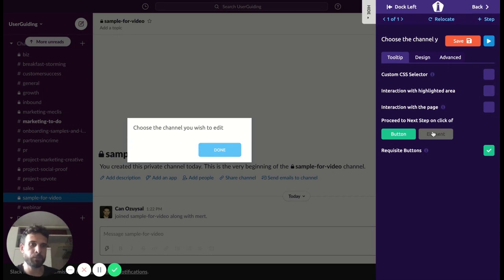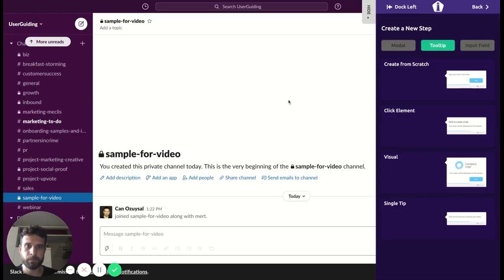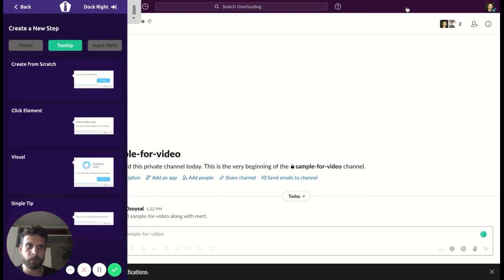So I want my users to proceed when the element is clicked, and I'm going to choose this one. So I'll be doing this in every step. Don't forget to save it. Next step. Let me take you to the left, buddy. Right.